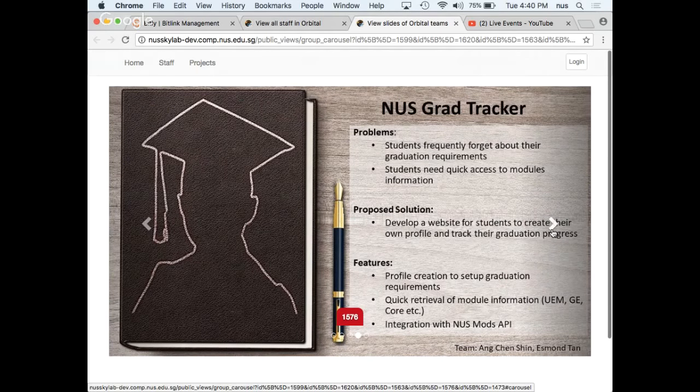Okay, hello everyone. I'm Excellent and this is Chip. I guess everyone wants to graduate, right? That's what we all want. So there are some issues that we need to track. Students frequently forget their graduation requirements, and we also don't know which modules we need to take to graduate on time. So we need to have quick access to our module information, and our partner is going to talk about the rest.